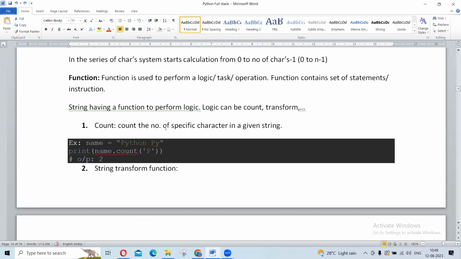Next, the string count function. How to count the number of a specific character or word in the given string. If I want to count the number of characters, I use the length function, len of name, and it gives the number of characters. But what is the difference between length and count? Count counts a specific character or word in the given string, while length counts the number of characters in the given string. If you are able to take notes fast, take the answers also; you can write shortcut answers separately.